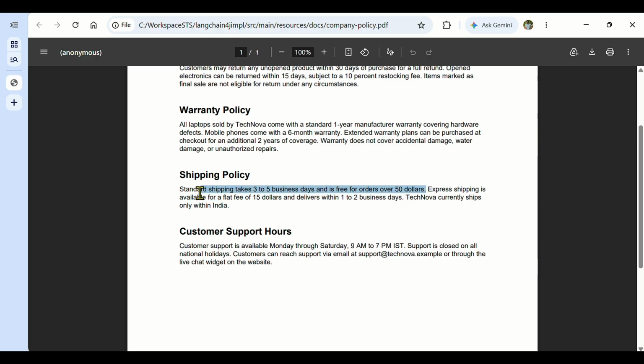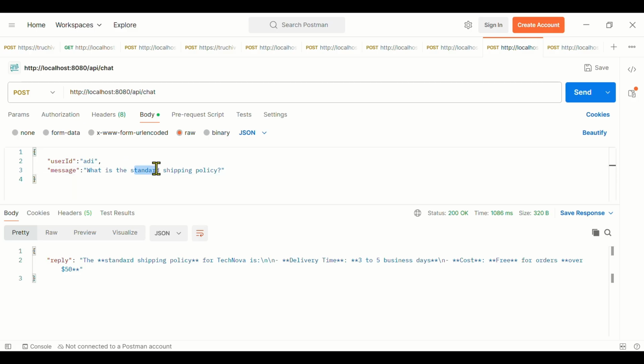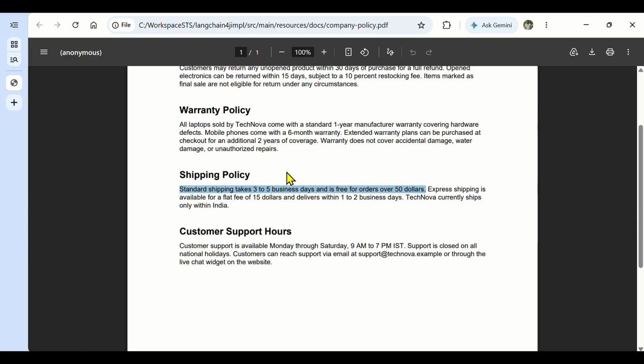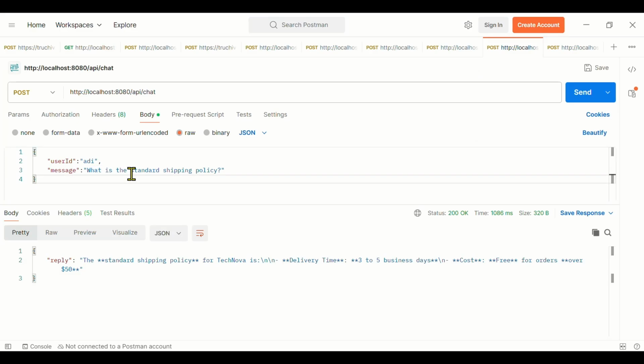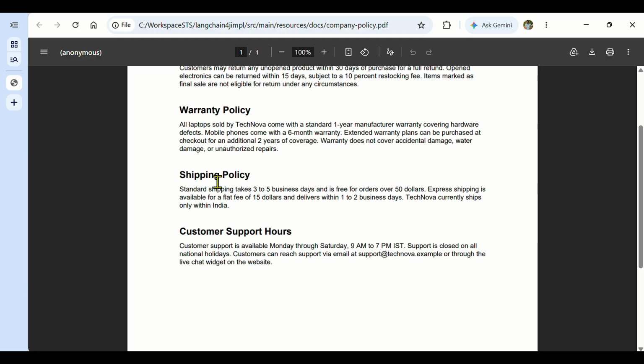Okay, now the relevant text. The nearest chunk is retrieved for that particular query text. So what will it see? Okay, standard shipping is there. What is the, that will obviously not be there. Next, it will see standard and shipping. So we have standard shipping there. So retrieval will pick.